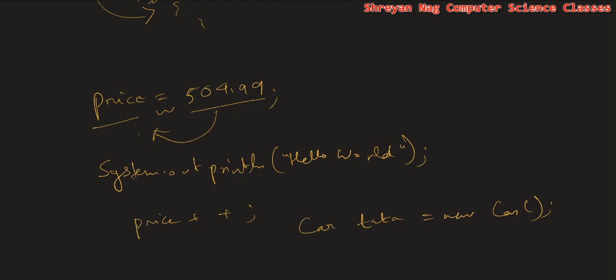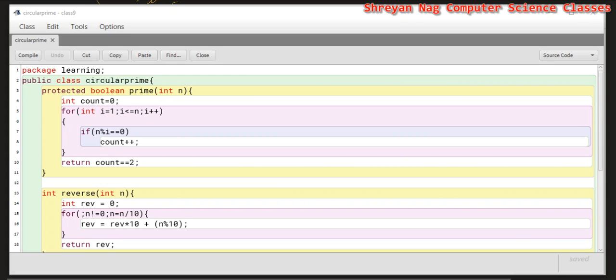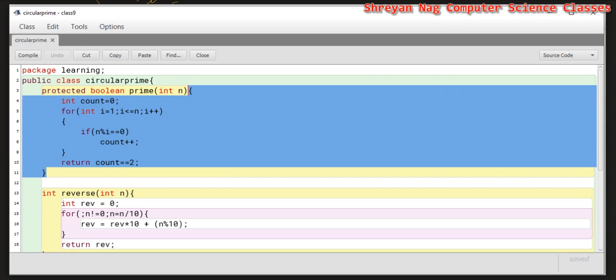Now let us see something about blocks. In Java, a block is a group of statements between braces and can be used anywhere. For example, here you are seeing a block. I have written a program called circular prime where I have defined certain functions or methods. This is a certain block, and it contains a set of statements which implement certain rules.